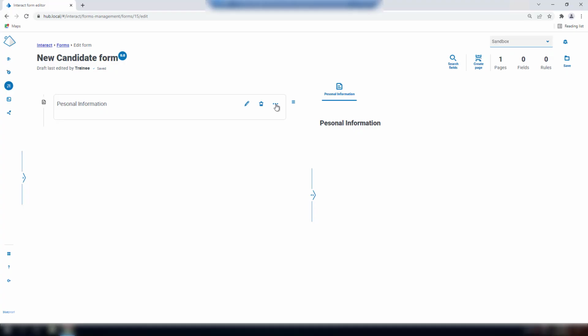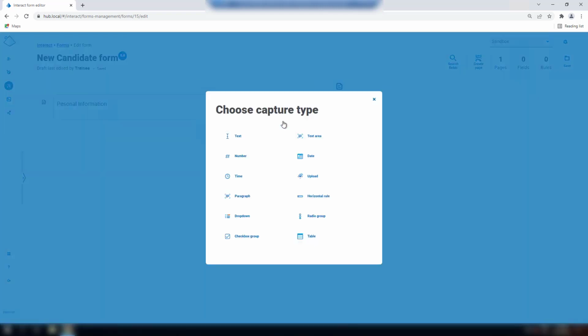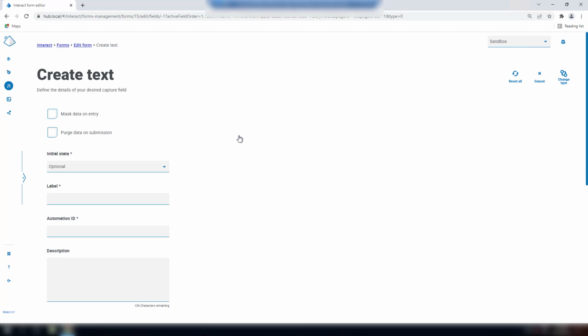Let's start with creating a text field. It is the most ubiquitous field type and accepts characters and/or numbers. You will soon see that many of the fields that we're going to look at will be common across most of the field types. Let's look at the mask and purge data options. They are there for when you may not want the data to be displayed or stored in Blue Prism. These are very important, and please refer to the Blue Prism Interact How to Mask and Purge Data in Interact Form video on the Blue Prism University for more information around these fields.